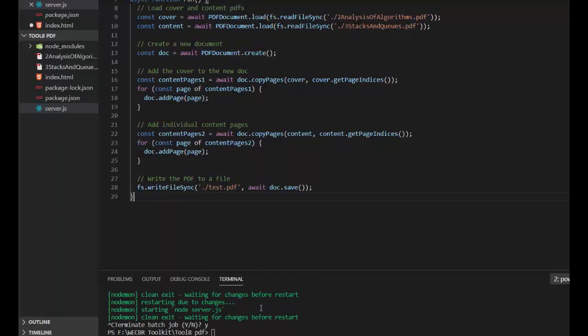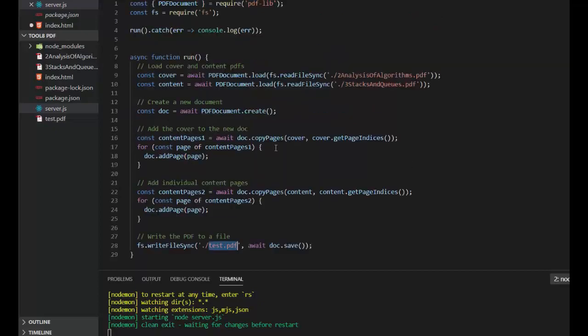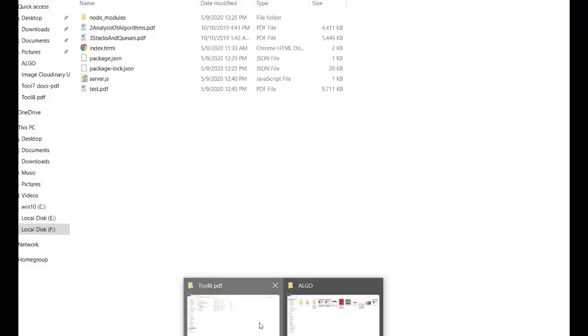So let me show you how to run it. You have to type nodemon or node server.js. The name of the file is server.js. Now I will press enter. So guys, as you can see here, we have generated a test.pdf document as we have named it here. This is a very fast library. It does not require much time to load. So let me show you what we have got.